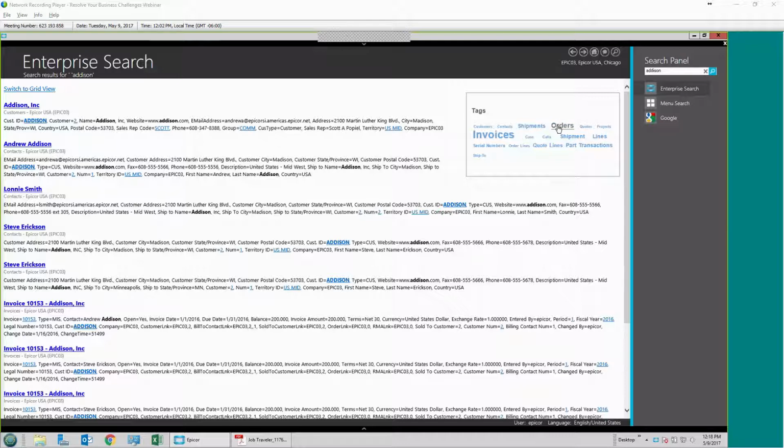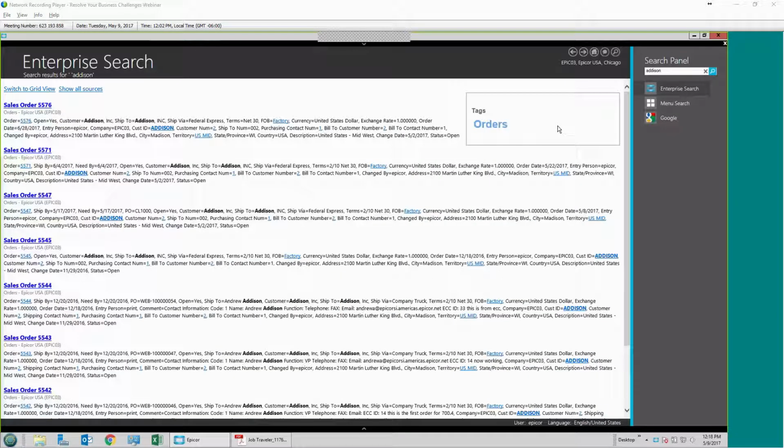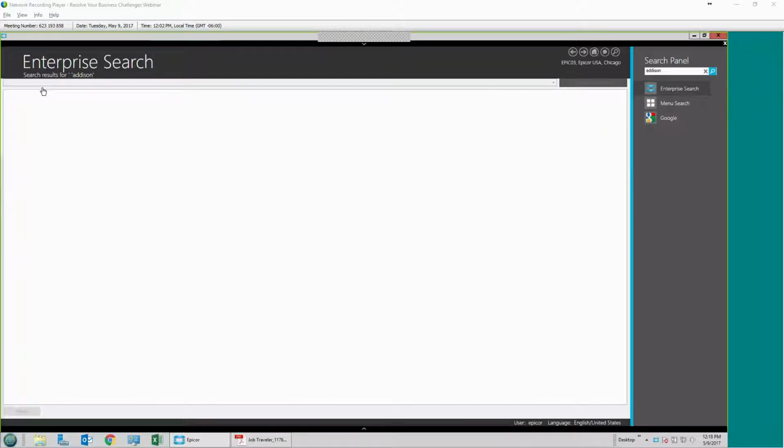I can then click on one of these tags, and now I'm filtering everything associated with that word Addison right onto this one page in regards to orders. So here I'm seeing just the sales orders associated to Addison. We can keep it in this classic view where it's giving me just a summary of each record, or we can also switch it to a grid view.